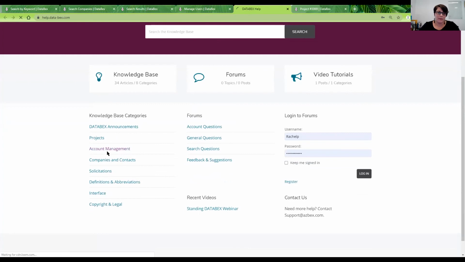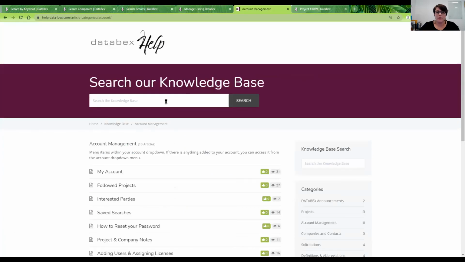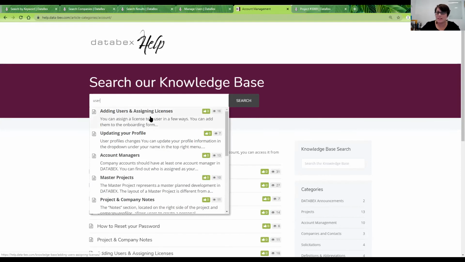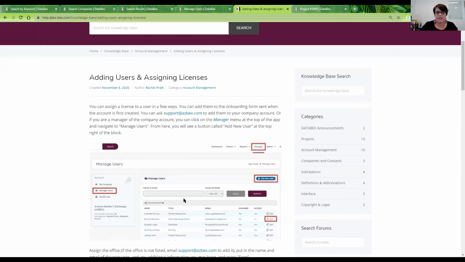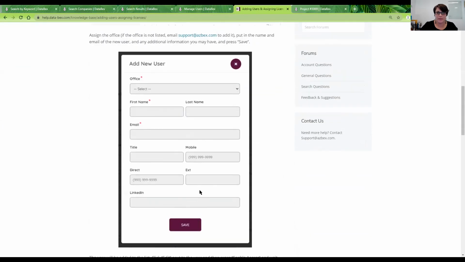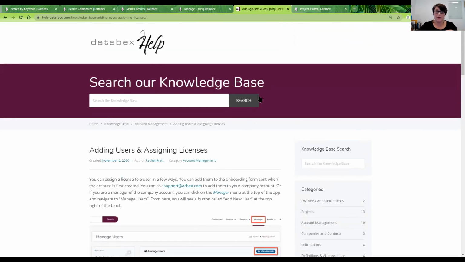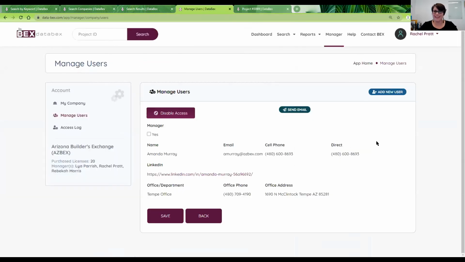You can see account management is where we need to go. But if you're looking for user, for example, it's like adding users and assigning licenses. Oh, that's super easy. That's exactly what I wanted. And here's step-by-step instructions on how to do that. So this site, we just launched this site. It's new. That's why there's no videos yet, because I haven't done them yet. And I just wanted to show you what that looks like.